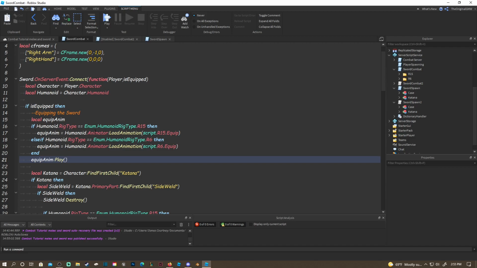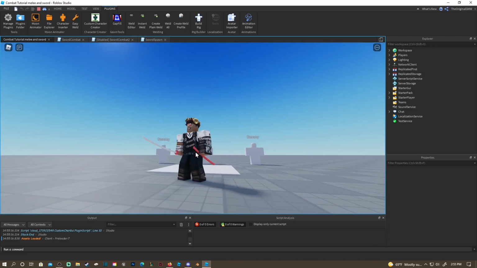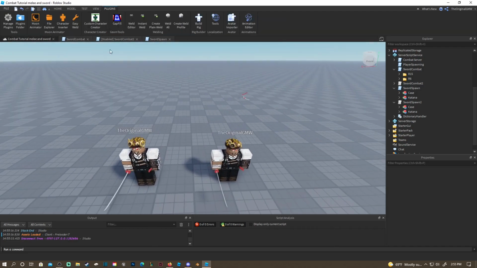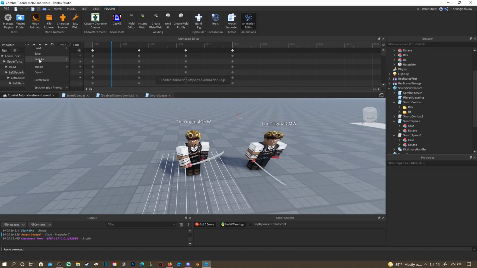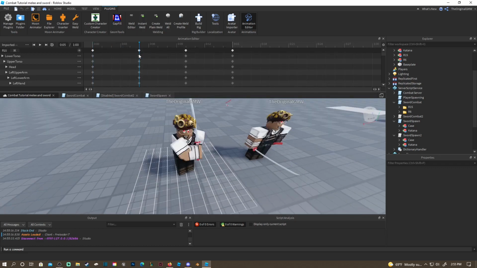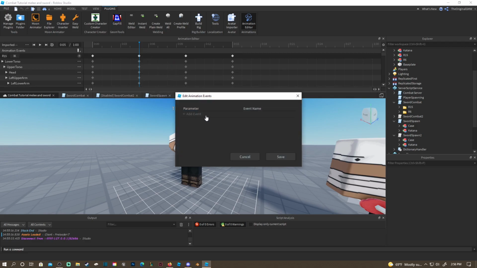And if we test this, right now you just see the sword teleports to the hand or whatever. So we want to sort of delay this part. So use the animation editor, and we're gonna do R15 first. But it's the exact same way you have to do it. At this part, where you're grabbing the sword, right click in the empty space, add animation event, and then call it sword, right?